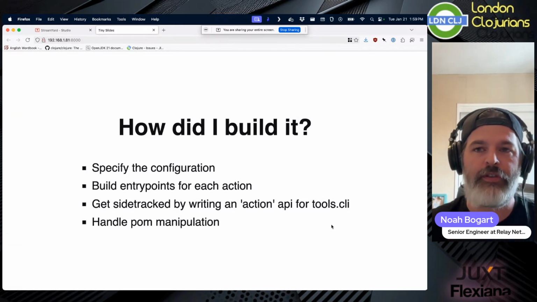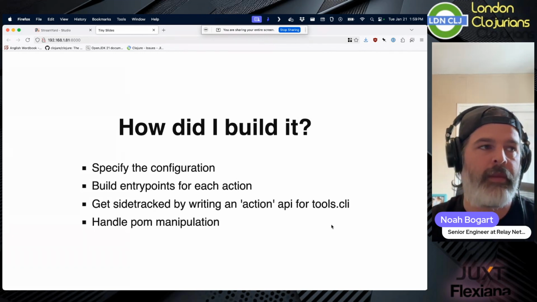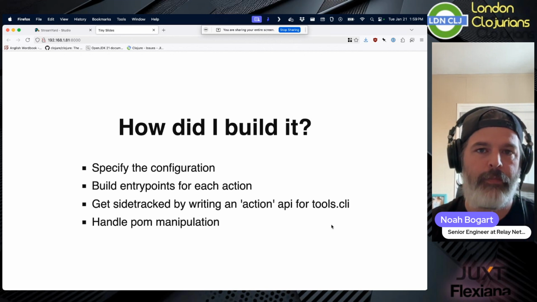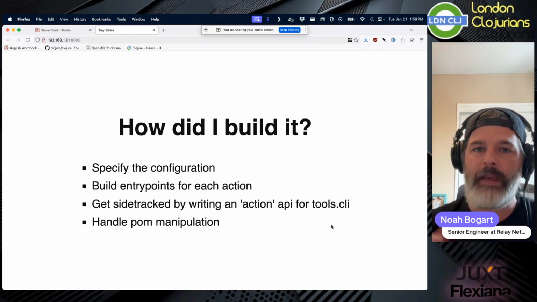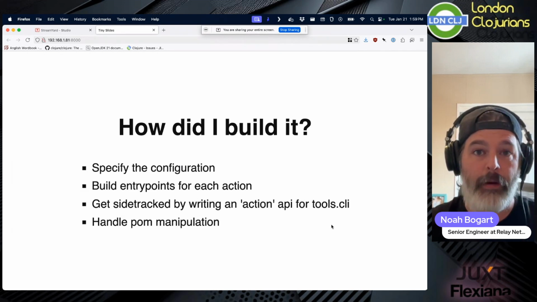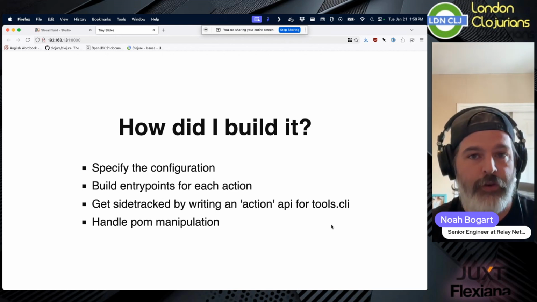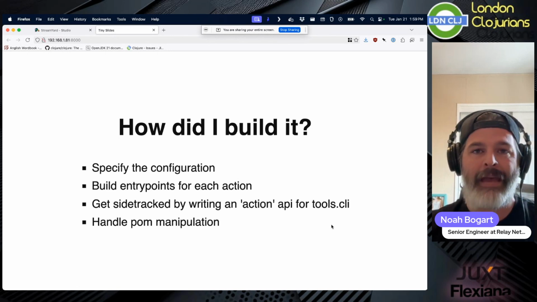spent some time figuring out how to handle POM generation and manipulation to cover the provided scope or other kinds of scopes for POM generation for dependencies. The way that tools.build's API handles POM generation is very simple. The idea is that it'll generate a very bare bones POM, or it will take in a sample POM and then write over certain keys and just fill it in kind of ad lib style.